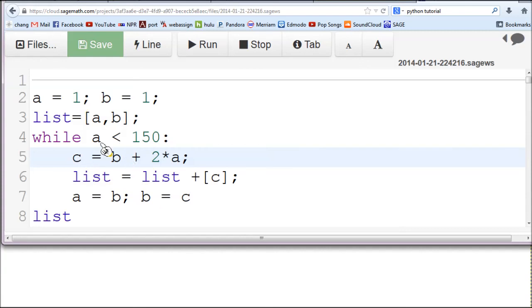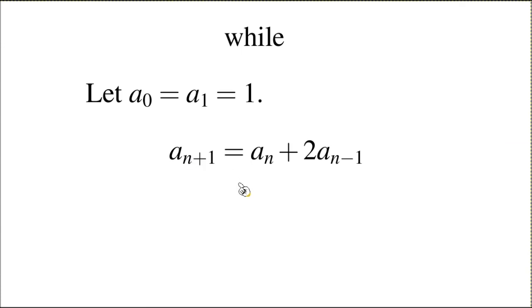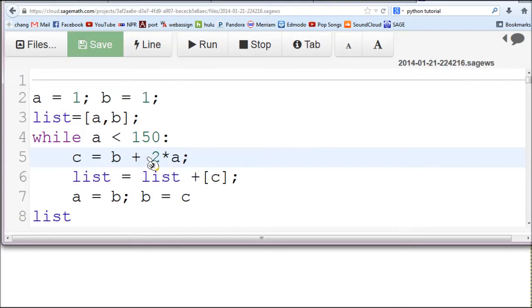A is 1, which is less than 150, so we're going to do these three lines. C is the third term, and you can see this came from that recursive relation. Which is the recursive relation here? That's the A, and that's the B term, and that's how you create C, right? This is a_{n-1}, that's A, the second term B, and the third term C. That's how they're related. So you get this third term, and you're going to append that element to this list.